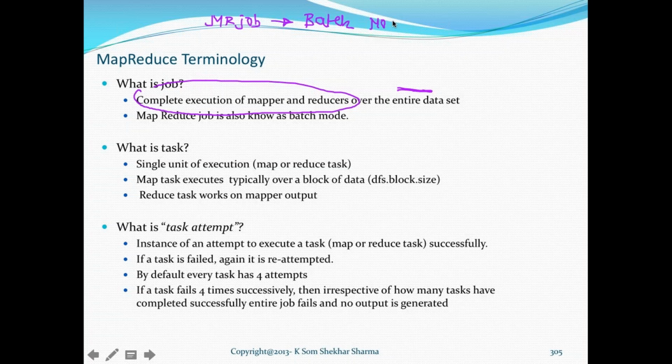And what do we mean by batch mode? Batch mode means that even though the data is partitioned into smaller blocks, you don't have the flexibility to access and analyze an individual block. You have to process all the blocks of data at any given point of time. That is known as batch mode. So, if you are not aware of this concept, please visit my previous recording. So, a MapReduce job is also known as batch mode. I have written it here.